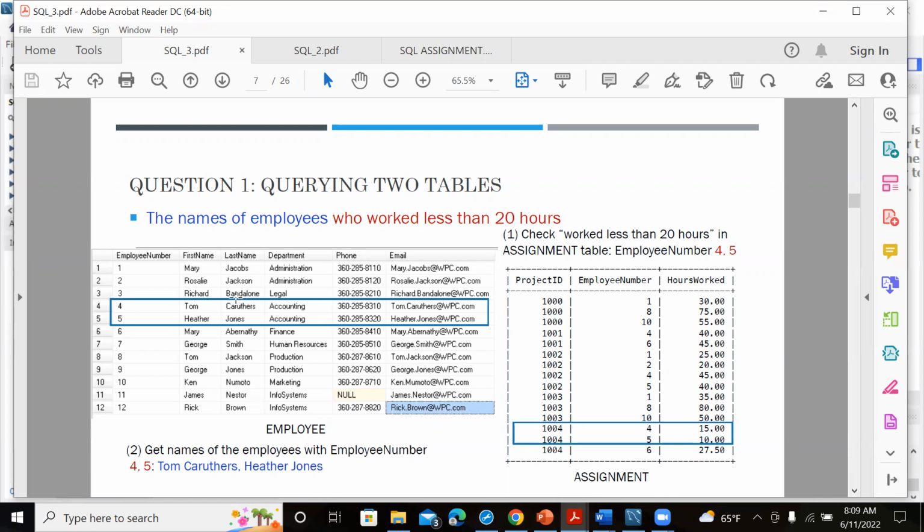Now, if you go to the employee table and look for the employees that have their employee number as 4 and 5, you will see those are the employees there. That's Tom Caruthers and Anita Jones, because their employee numbers are 4 and 5. And in the assignment table, those people with employee number 4 and 5 are those who work 15 hours and 10 hours, which is less than 20 hours. So that's how MySQL is working.